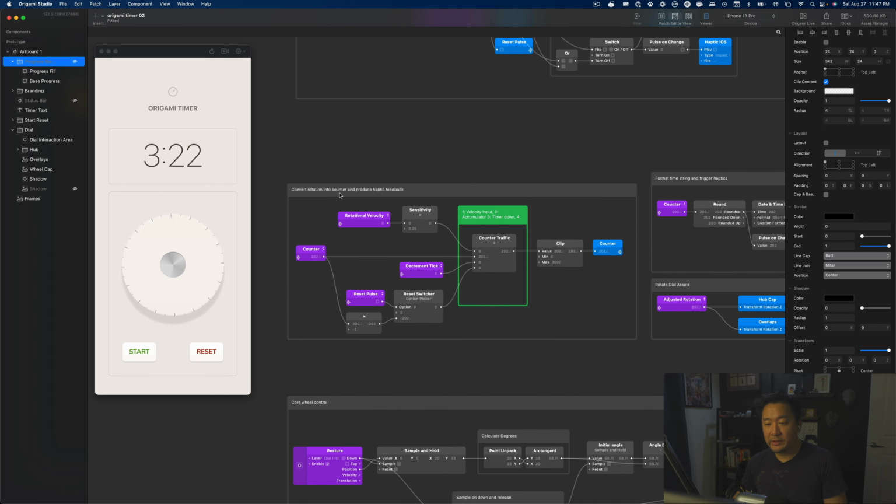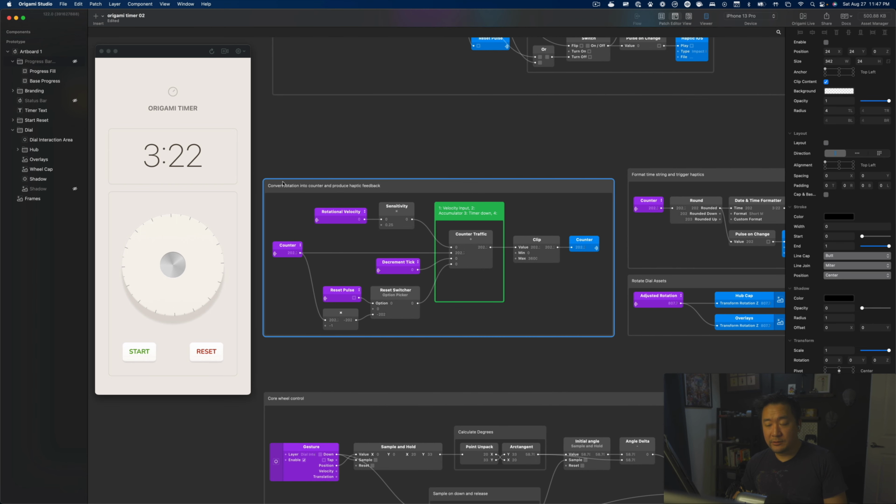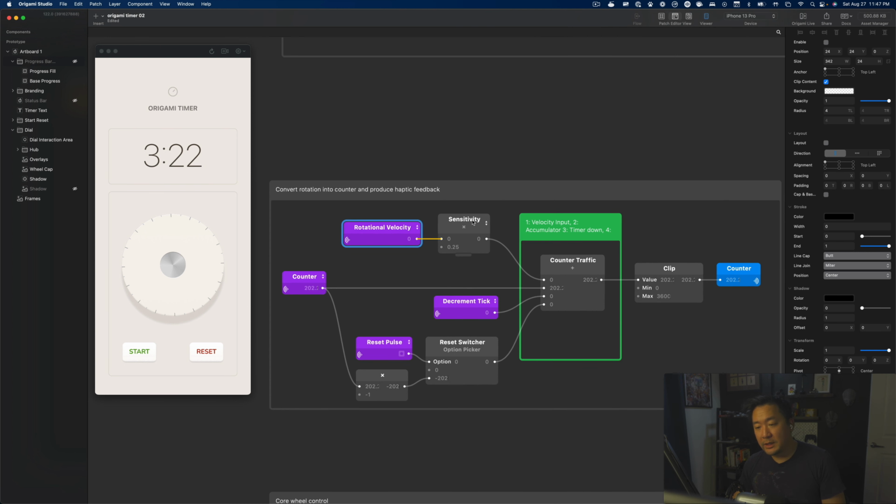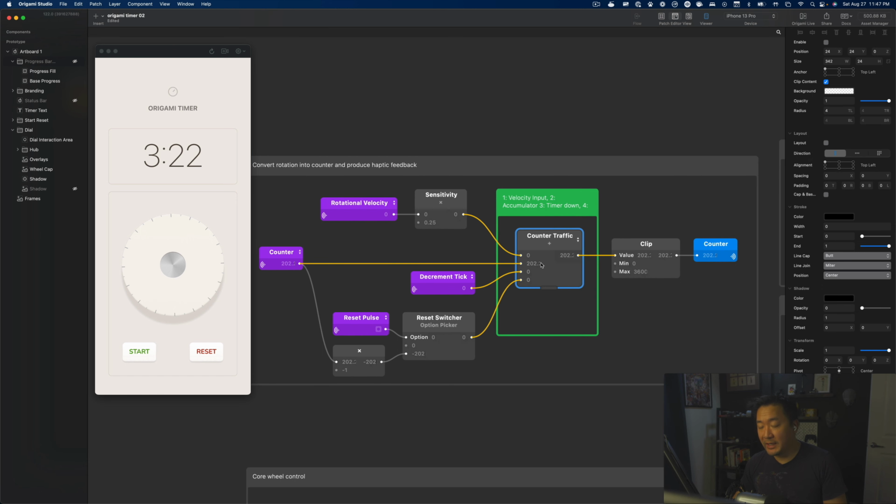Here is the timer area, and this group of patches is the core functionality of it. Let's zoom in a bit more. Here's the rotational velocity feeding through a sensitivity adjustment, just like the progress bar. And that is feeding into this patch, which is just an addition patch with a couple different inputs. And I've labeled this counter traffic.